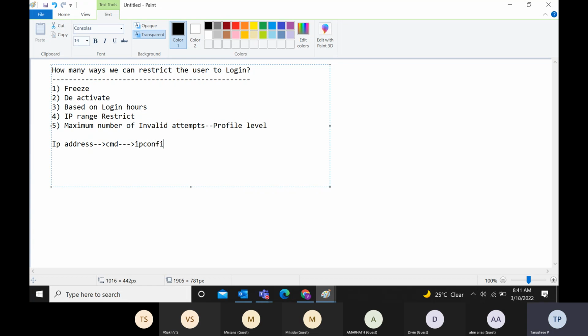In the command prompt, you have to type ipconfig. There will be a 4-part number like this, in some format. I'm just giving one example. Like this, we will get one IP address. This IP address we will give in the application at the profile level. So from this range to this range, for example, this 10.10.